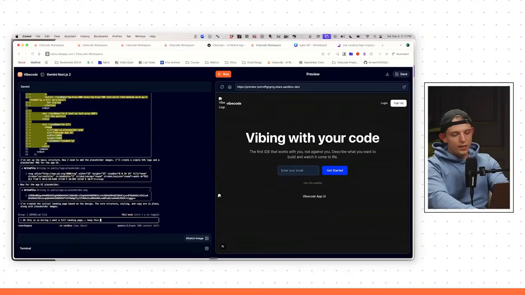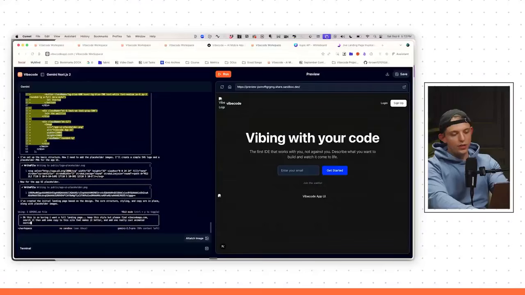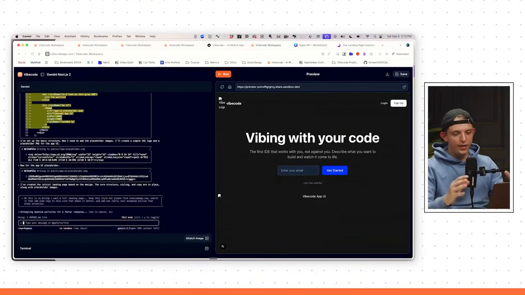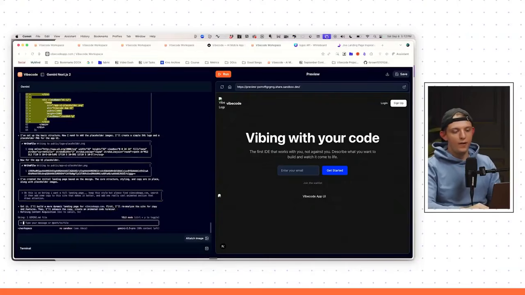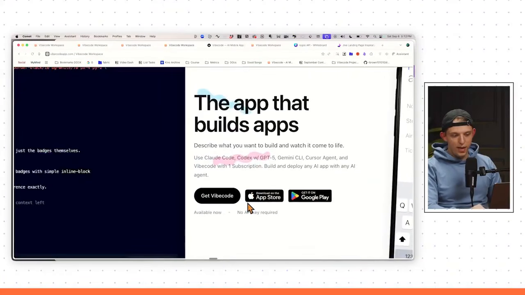And keep this style, but please find vibecodeapp.com, search it, then add some copy to this site that makes it better, and add one really cool animated section that draws attention, right? We're trying to create a landing page for our own app or whatever idea that you have. You can see here, it made these changes.